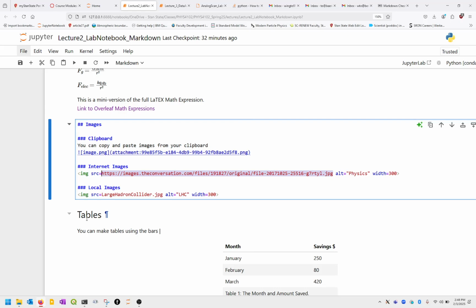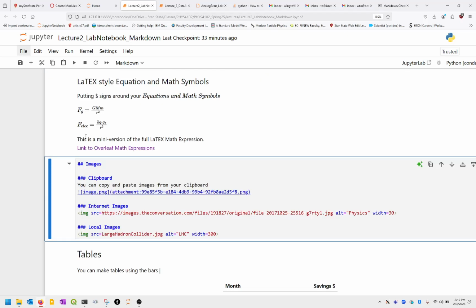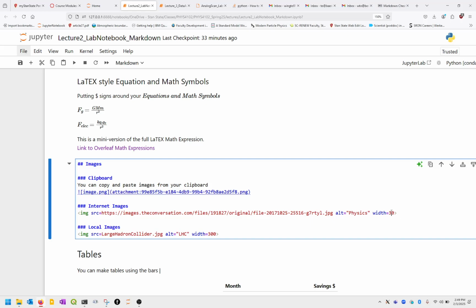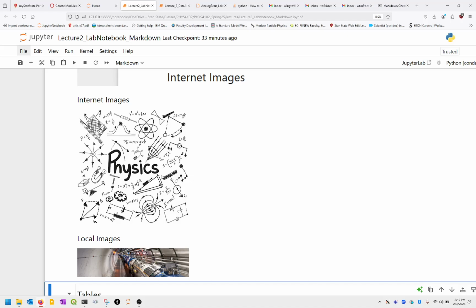What's really cool about image source as opposed to the pasting thing is that pasting gives you no option to change the size of the image. This one you can. I can make this bigger, smaller, whatever size I want. Let's make it small. I can make the width 30 pixels wide. Hopefully you can still see it. I can make it big again by changing the size, and that way you can change the size of images.